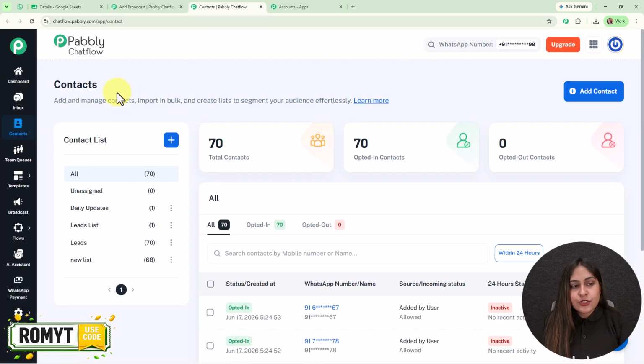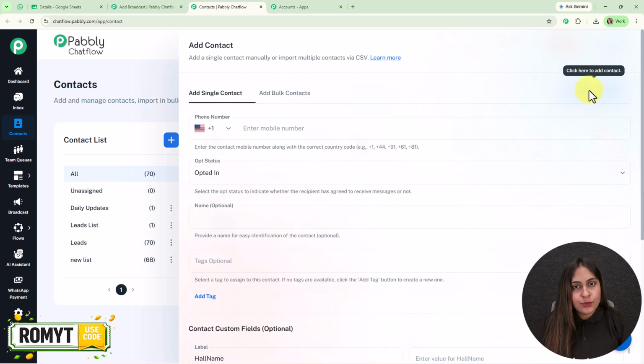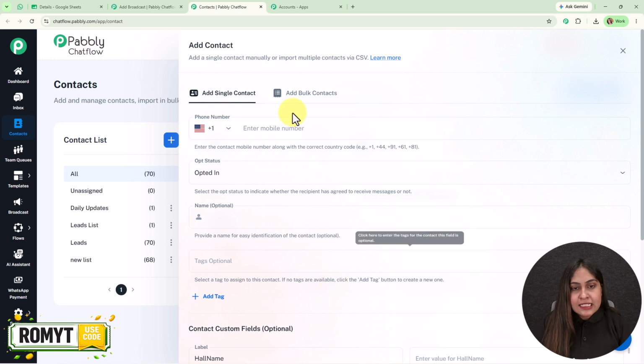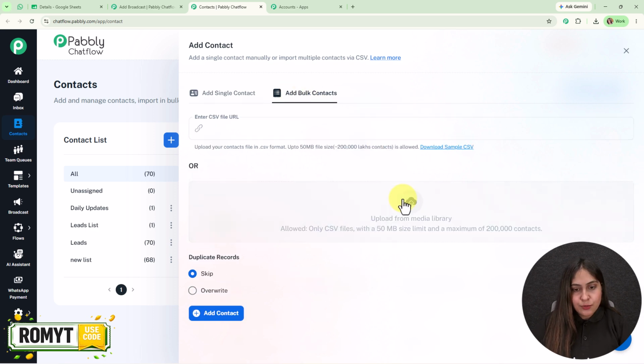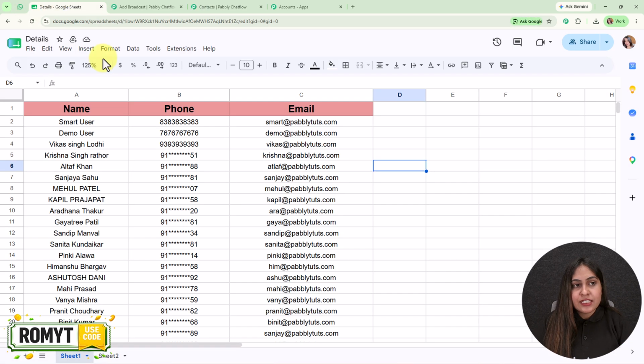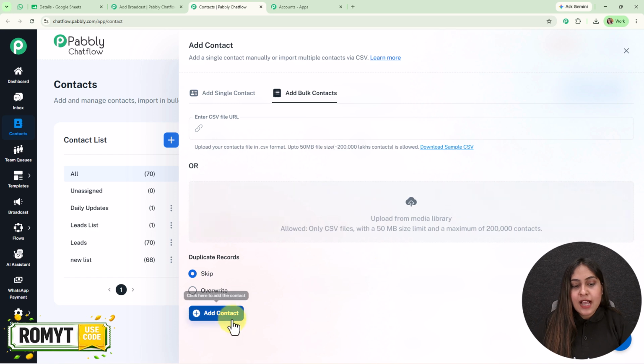Under contact section in the left side, you can have a preview of an existing contact list. To create a new one, click on the Add Contact button. If you want to add single contact, add these details, and to add in bulk, select this option. Now it is asking for a CSV file, and as you know, I have data in Google Sheets format. That means I need to download this data in a CSV file first. Once you have a CSV file, upload the same over here, click on the Add Contact button, and multiple contacts will be added inside your Pabbly Chatflow account.